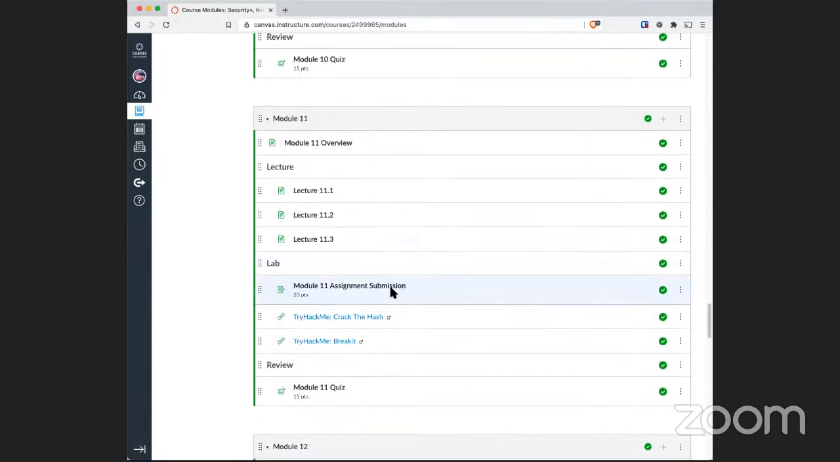Yeah, so these 2 do work. I just tested these links earlier. Crack the hash and break it. Find a third that is just like it, and that'll be your 3 Hack Me rooms for the week, along with the module quiz. That'll be all the work for this week.